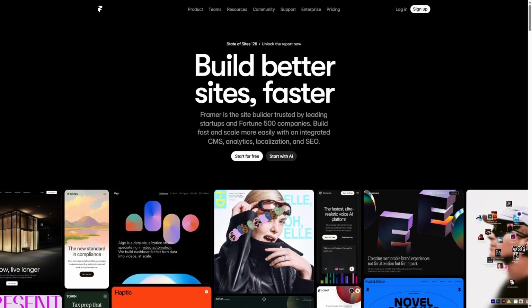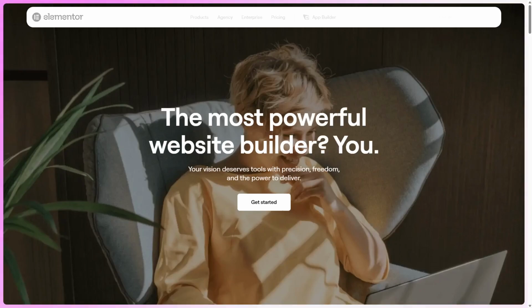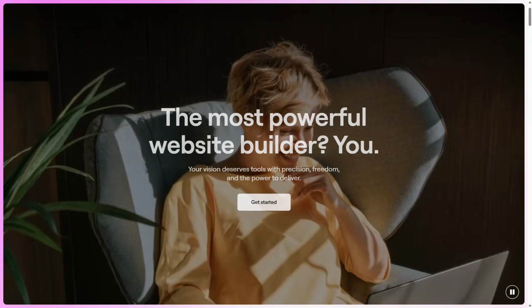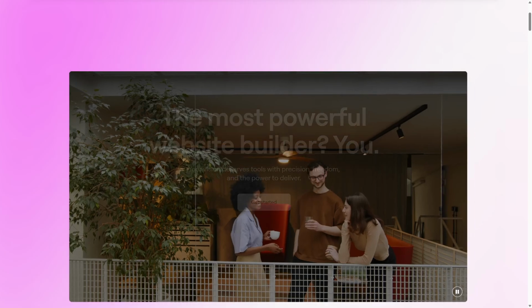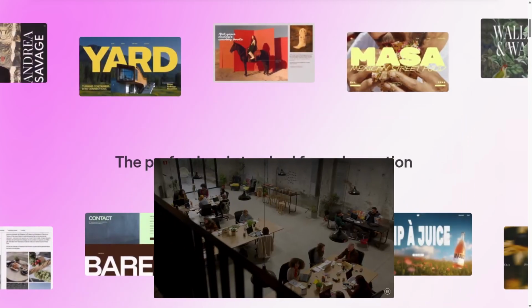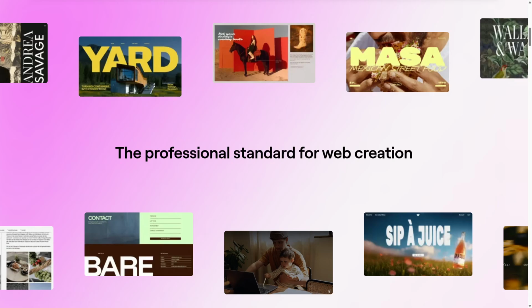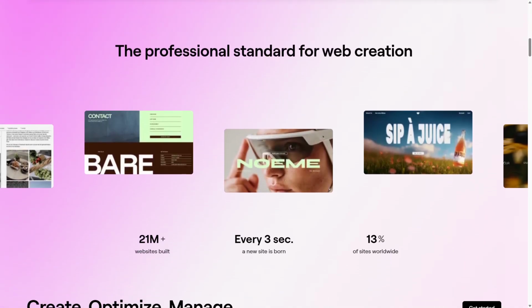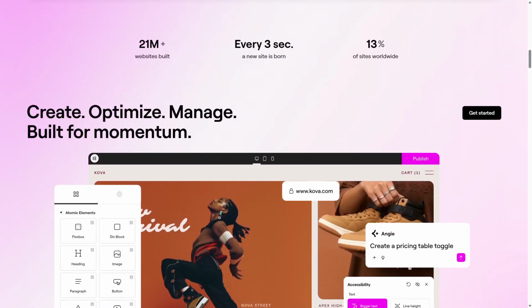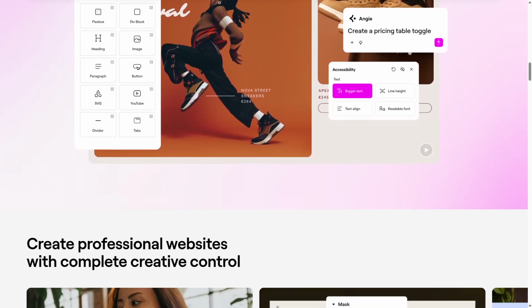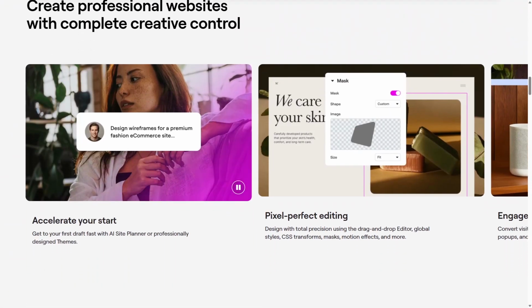Elementor is a WordPress plugin designed for visual page building, while Framer is a design tool that blends prototyping with website creation, emphasizing animation and interactivity. Elementor is a leading WordPress page builder plugin that allows users to design websites visually through drag and drop functionality. It works by integrating directly into WordPress, enabling users to customize layouts, add widgets, and style pages without coding.